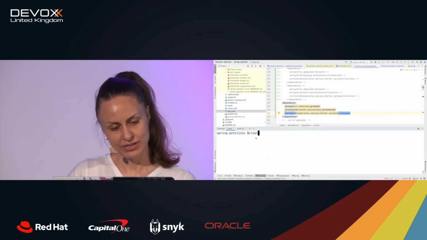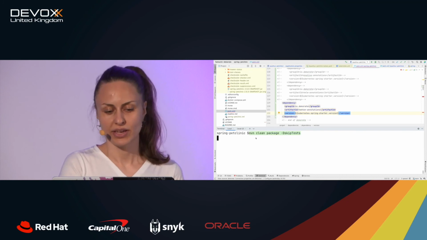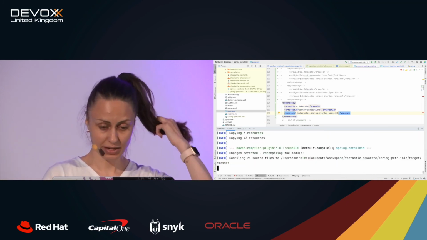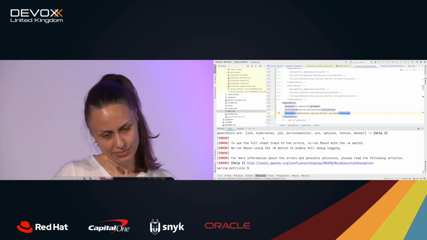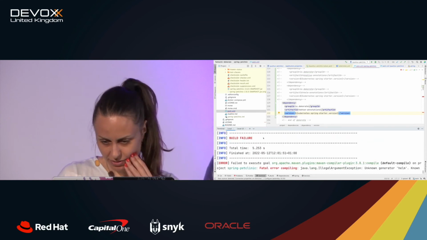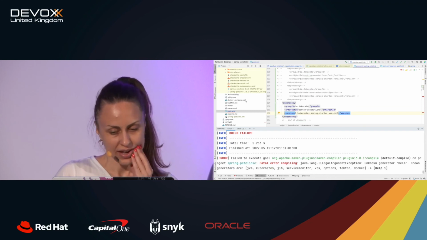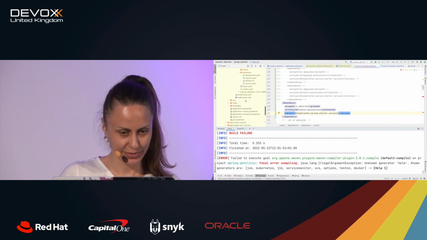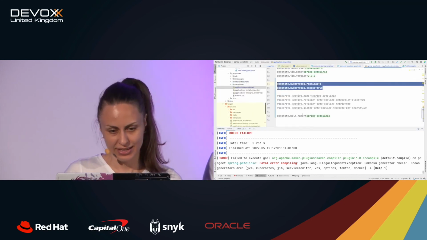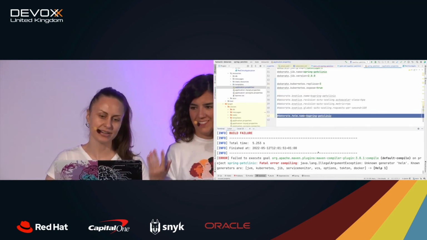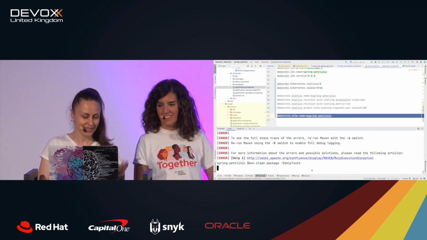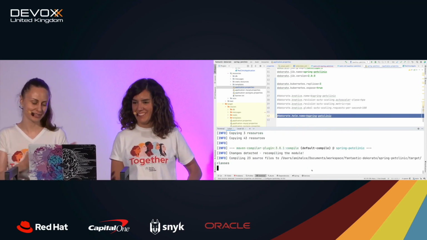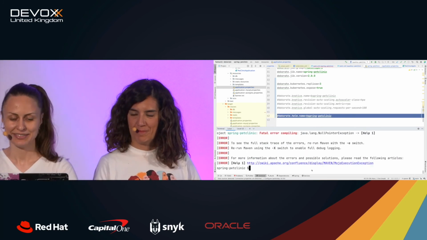Okay, and now let's just mvn clean package, skip test, and see what gets generated with Tekton. Uh-oh, I forgot something. Error compiling annotation: unknown generator Helm. Okay, because I know what I did. I removed that one, and it said, yes, that was good feedback. Like, hey, you removed something and you want to use this configuration. I don't know about it.